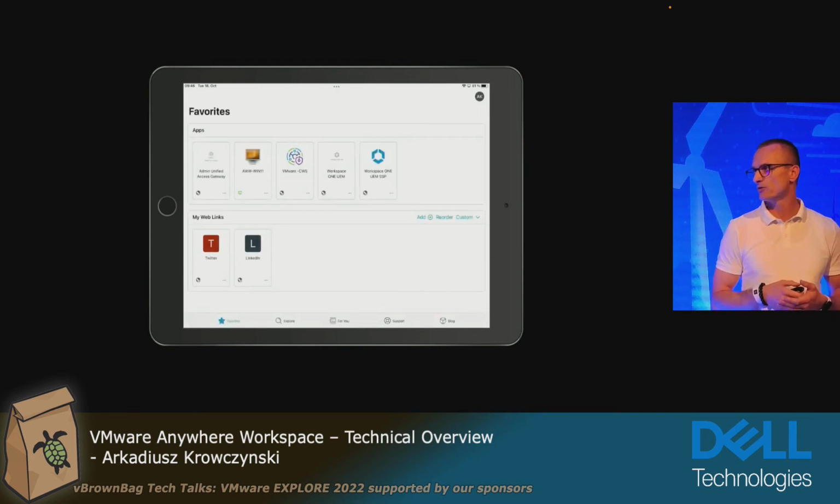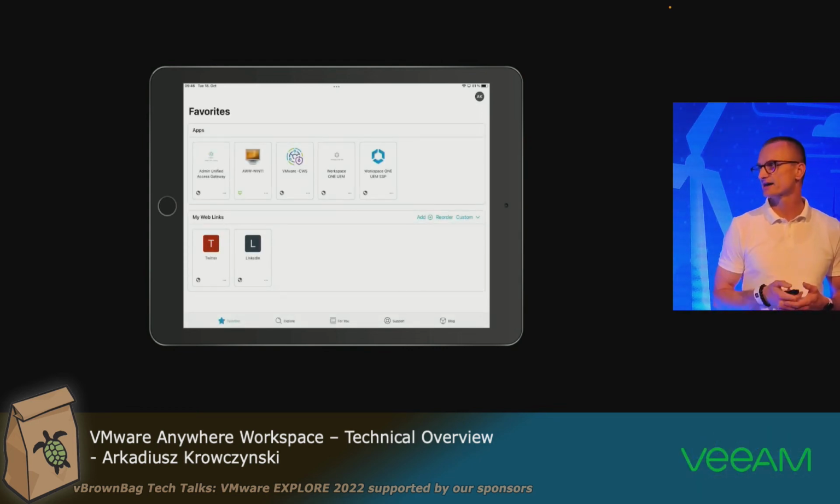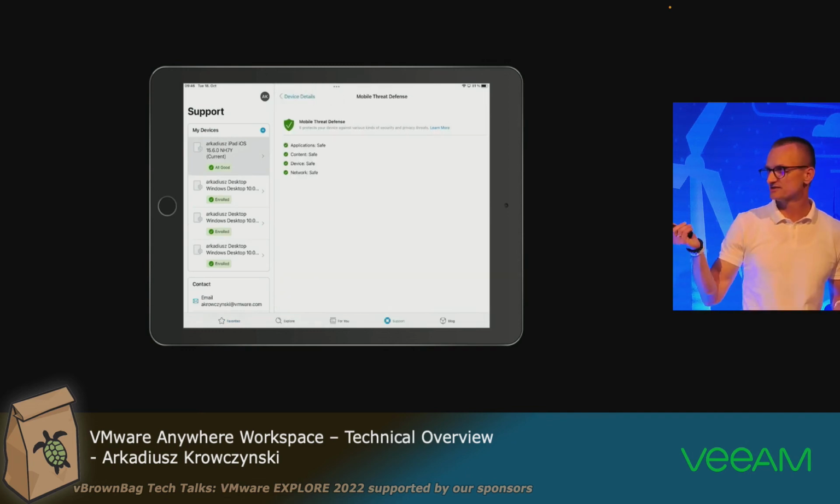So on my iPad OS, that is also connected to mobile threat defense, I can also check in, but here my device is secure and safe, and everybody is happy.